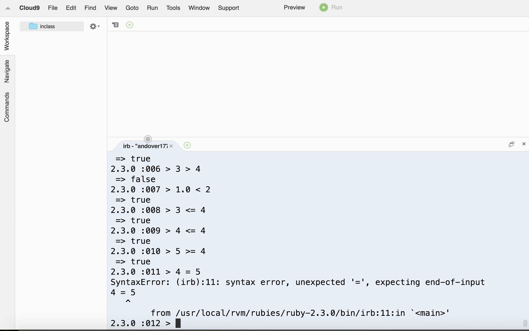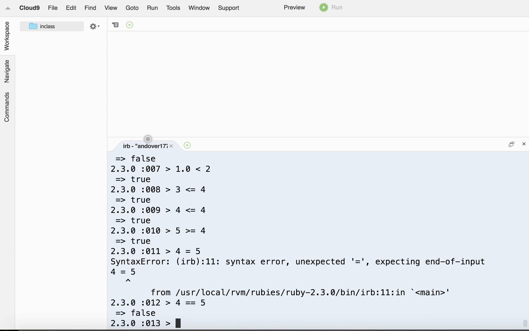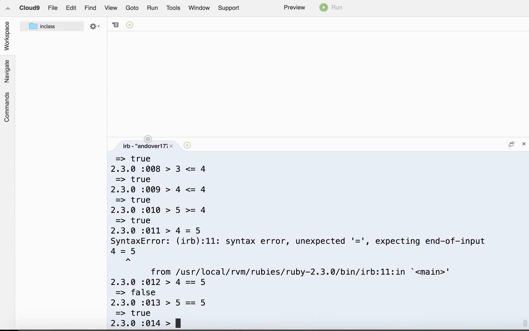The way you deal with that is that you have to use a double equal sign. So it's 4 == 5. This is something we don't see in math, we really just see that in computer science. 4 == 5 is false, and 5 == 5 is of course true.